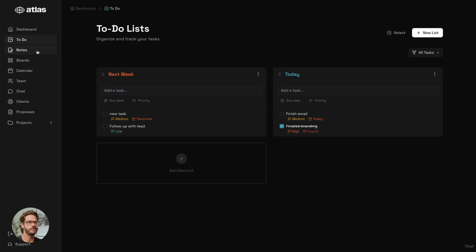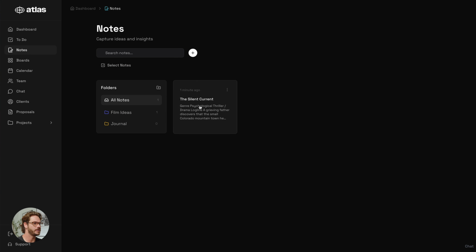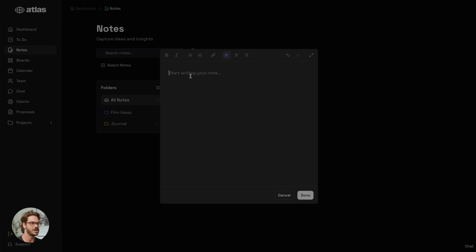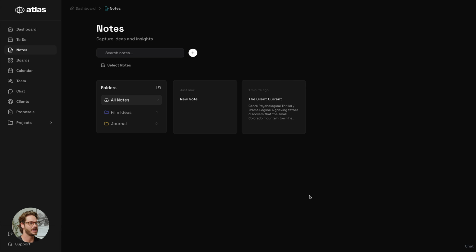All right, next, let's move on to the notes tool. From here, as you can see, I've got these notes cards. So if I added a new note with the plus button there, just typed in new note, I've got these tools here for rich text editing. Let's go ahead and click done.